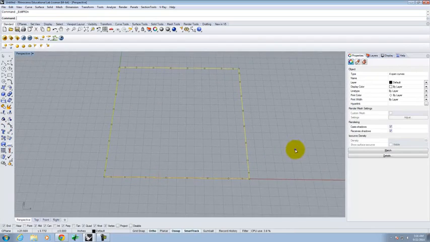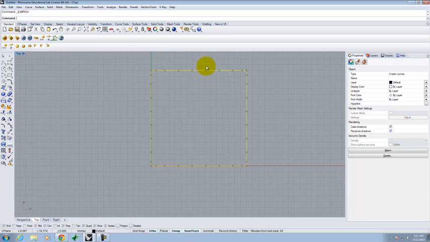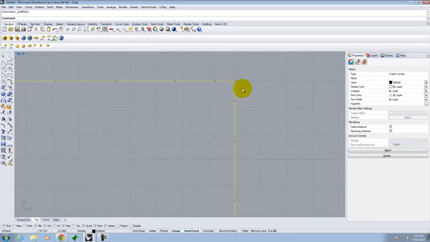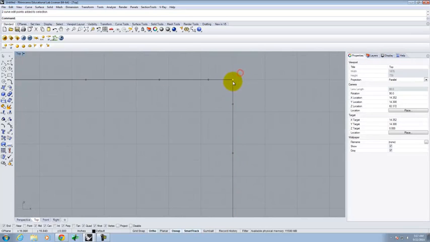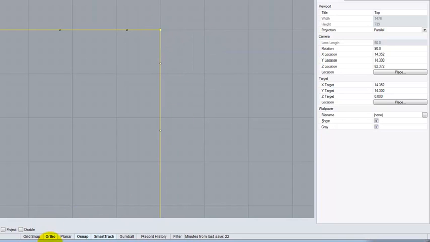Okay? So what I'll do is I'll switch from my perspective view into the top view, and I'm going to start to manipulate these curves a little bit. First thing that I want to do is select the points at the end and drag them down a little bit. Now it's going to want to drag them either in one direction or the other direction unless I turn off ortho. Okay?